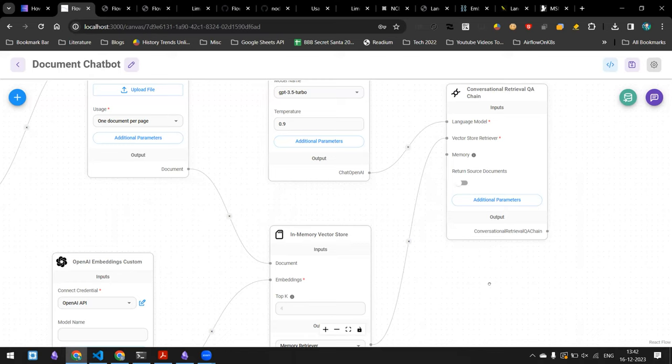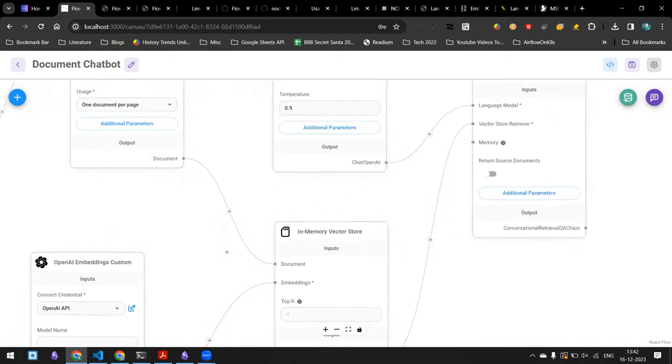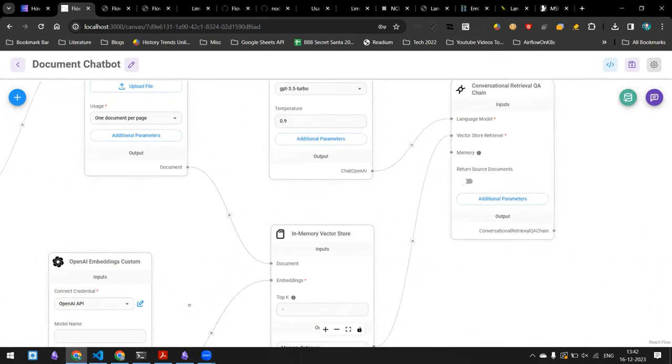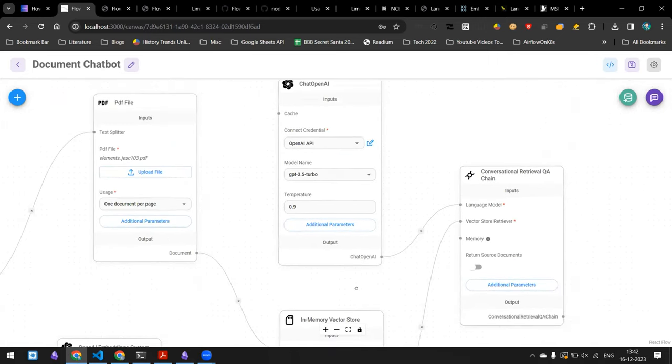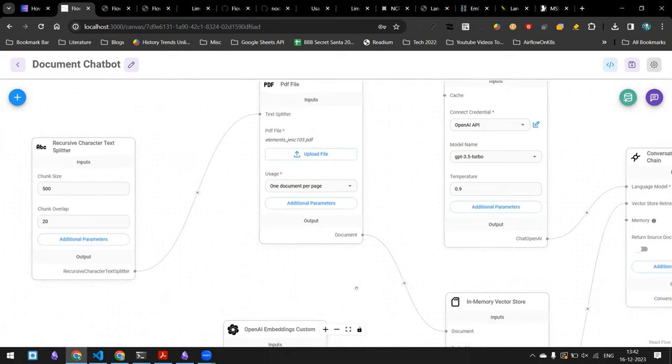And the vector store retriever. So the data in question that I have here is my little science chapter. Right, and that cannot be fed in its bulk. I need to probably chunk it and store it. And that chunker is, on the left-hand side, the recursive character text splitter. I'm choosing my chunk size as 500 in this example.